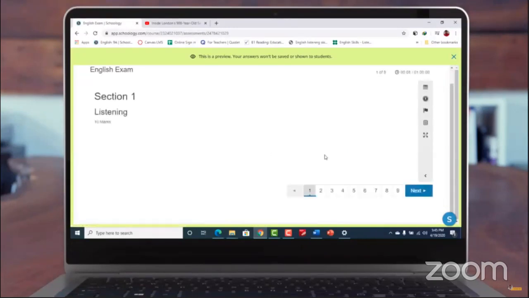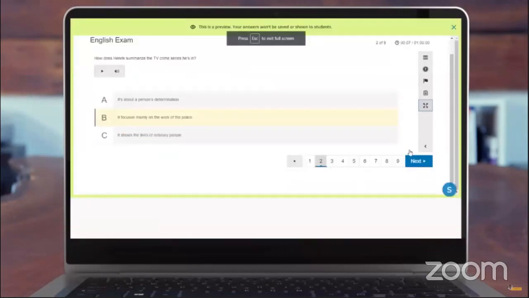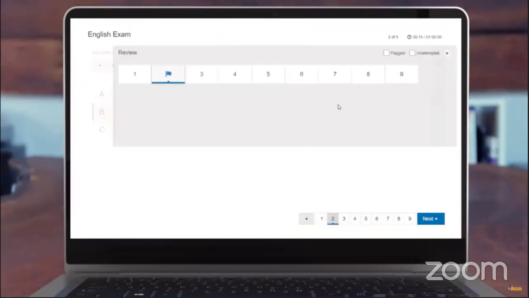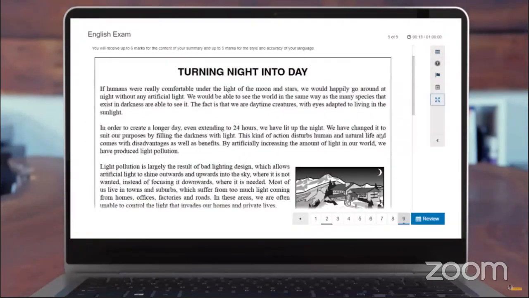Okay, it's going to take a little time. Okay, this is section 1. You can always see the questions. And go full screen for a better view. Flagging question means that students can come back to it and give it another look. For reviewing purposes, flagging is very important.